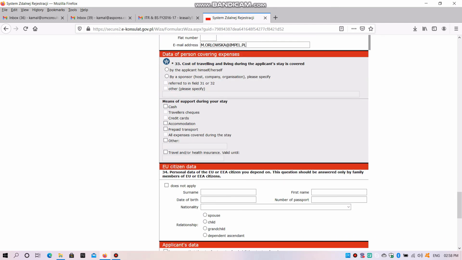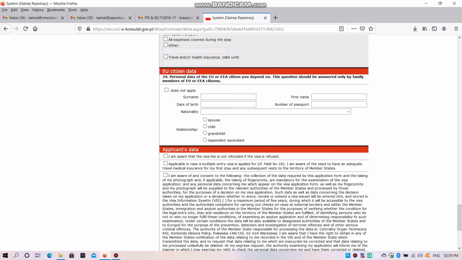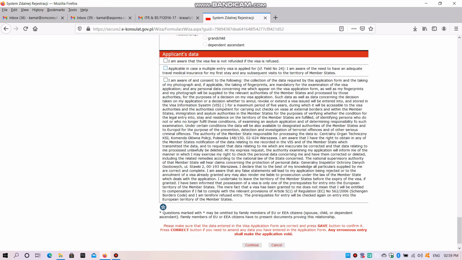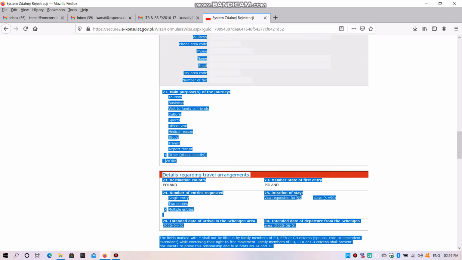Now I have to see this one, data of person covering expenses. It will be 2 ways. Okay, it will be by sponsor also, as referred to in clauses 31 and 32. Now my means of support in Poland will be by cash, and also accommodation provided by the employer. Now I am not an EU citizen, so I don't need this section, so I'll skip it. Now I'll tick all the 3s. Okay, now continue. Okay, now it's been validated.